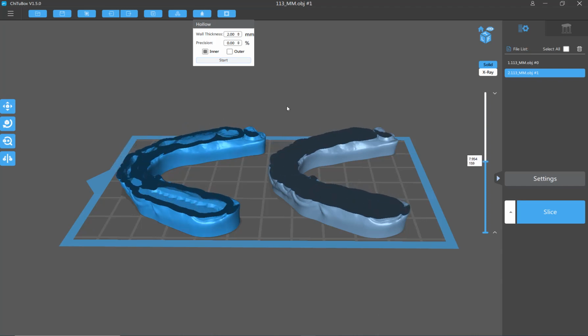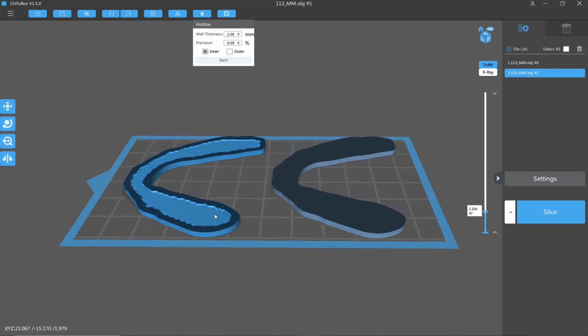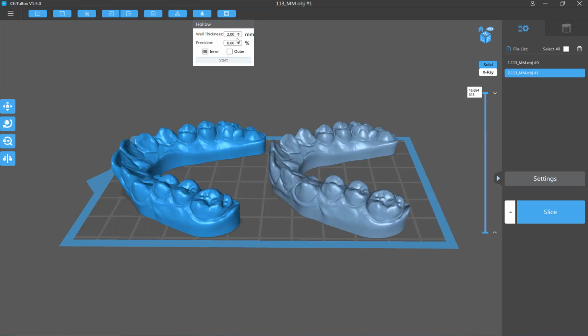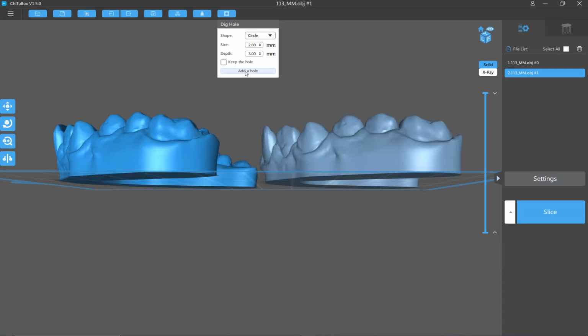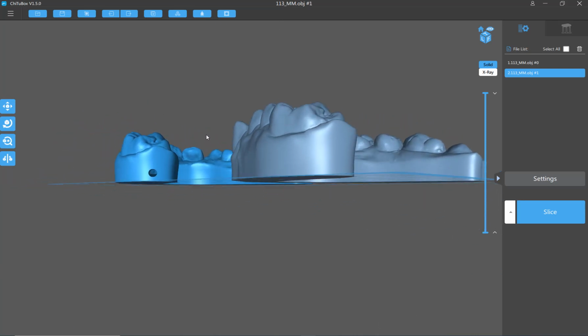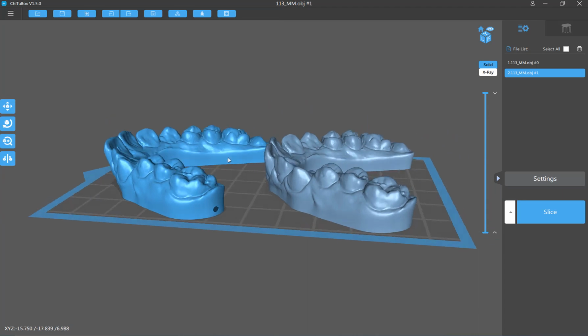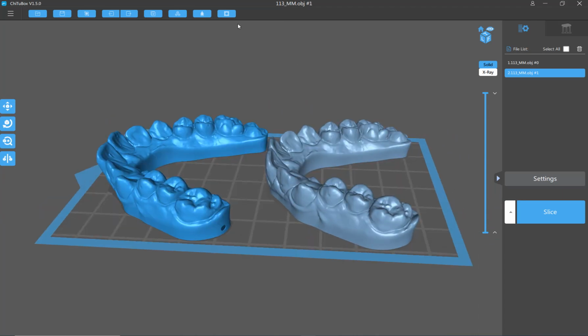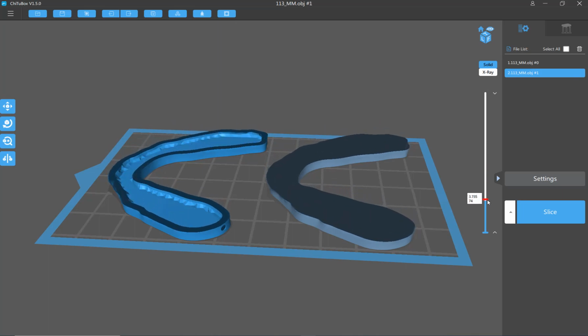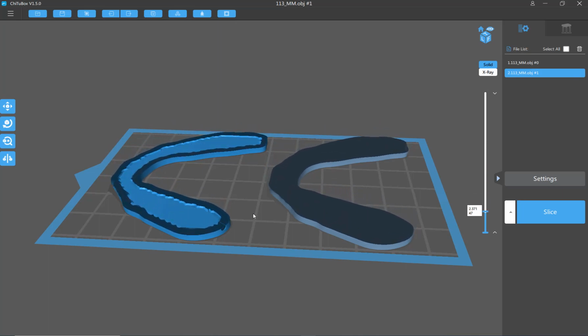You can see the one on the right is solid, the one on the left has been quickly made hollow to save some materials. We will not be doing that for our model, but I just wanted to show you what you can do with the software. You can also add a small hole. This kind of technology requires the resin that will not be cured to drain, and also to avoid creating a suction cup that can cause printing failure.